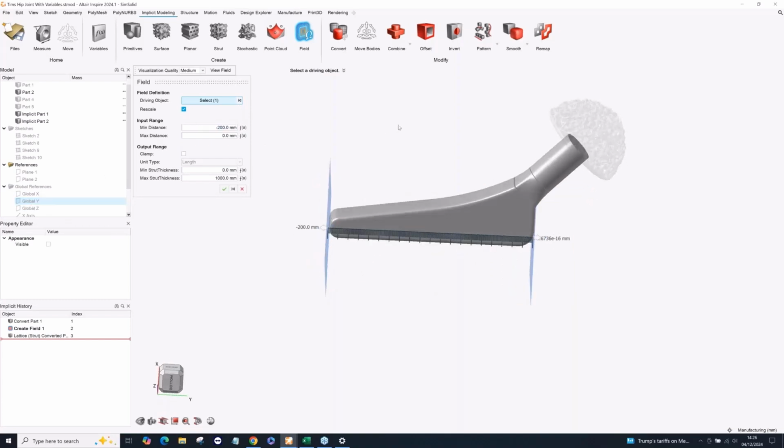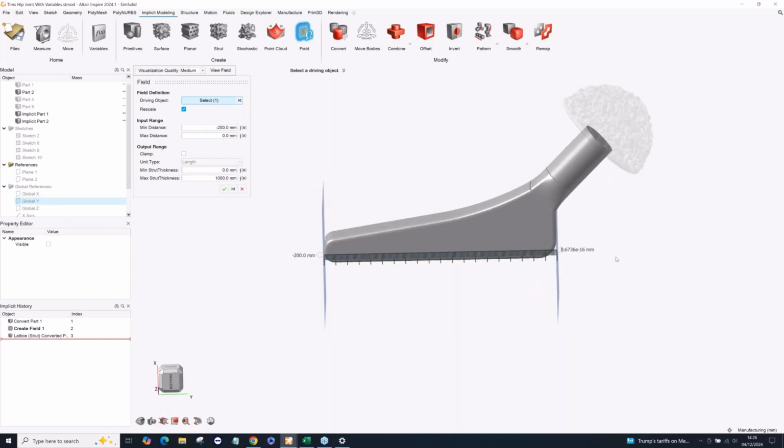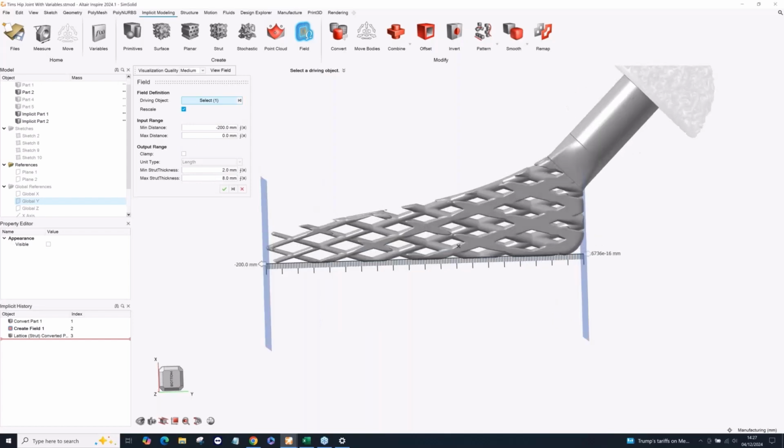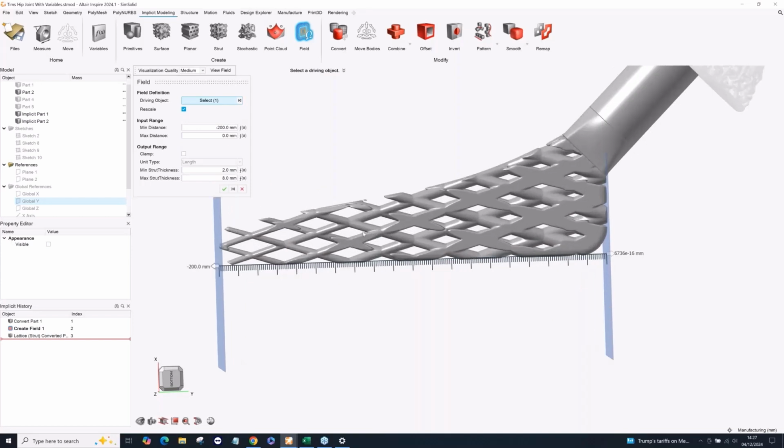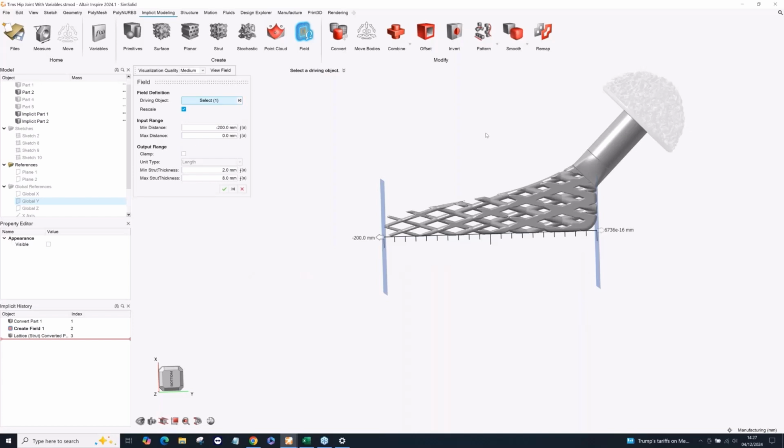We've got the input range, minimum distance to maximum distance. I am happy with that, sort of start to the end of my part in this instance. And then we can modify our strut thicknesses. So let's say I want the smallest one to be 2 and the largest one to be 8 or 7. Obviously, you can choose whatever values you wish. And hopefully there we can see now we've got a gradient from thinner to sort of thicker. So that's just another thing that we can do.